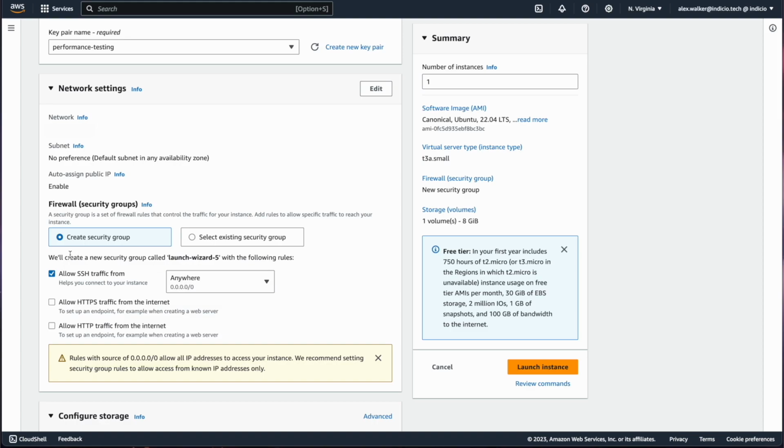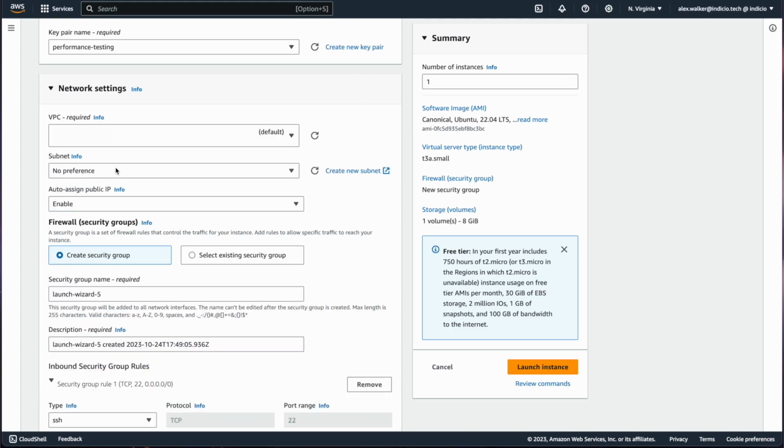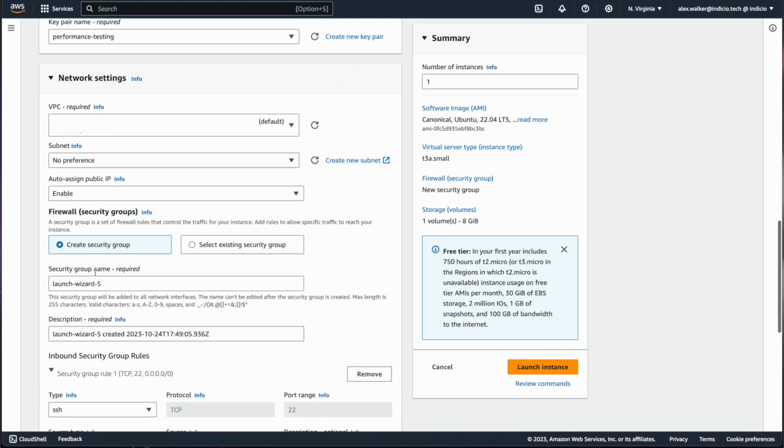Once again, if this is the first VM you're creating for this work, under network settings, click the edit box. And then under firewall security groups, click on the create security group box. Under security group name, give the security group a name. Consider, for example, performance security group or performance-test, just something appropriate. And this is sufficient enough to create the security group.